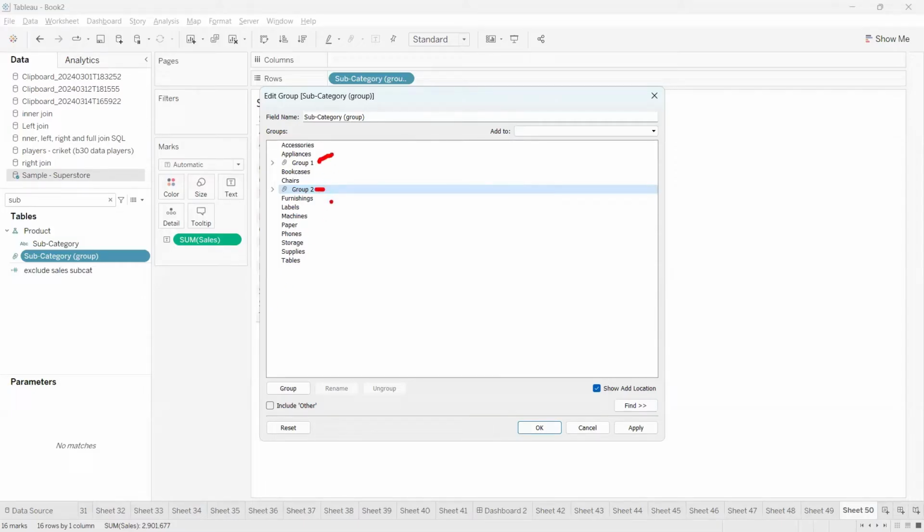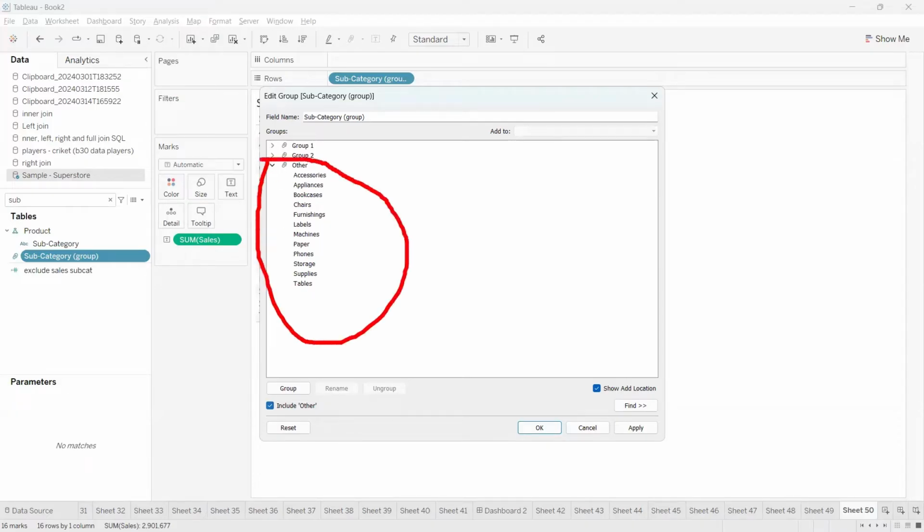After creating these two groups, I see there are still some values like accessories, appliances, furnishings, labels, machines. So I still have some remaining subcategories. From all the remaining subcategories, I want to create one more group called other group. So I come to the bottom here and simply check this value. Just click on this check button. Now you see all the remaining subcategories are going under other group here.